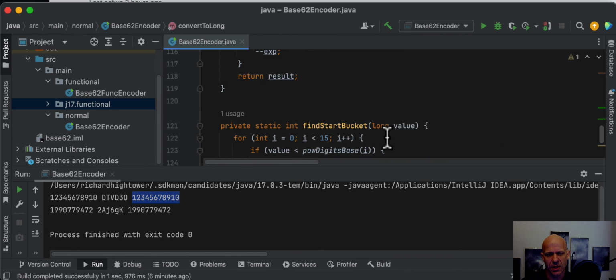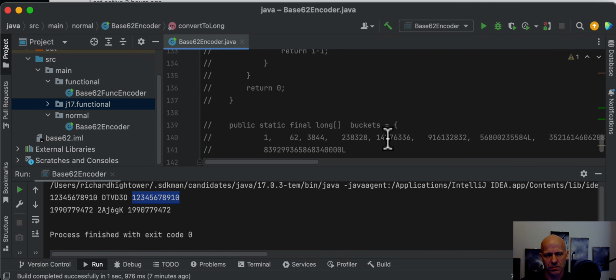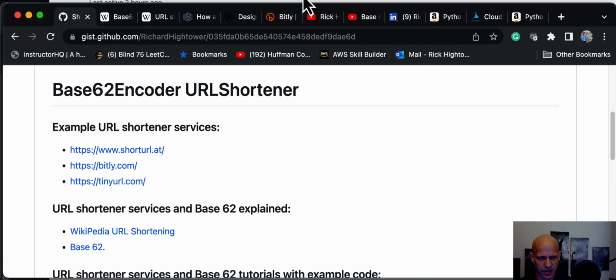It's not that big. So what we'll cover next week is basically doing the same thing in Scala. Then we'll compare the functional Java version to the functional Scala version, and vice versa. So let's go back to, where are we at? URL shortener.